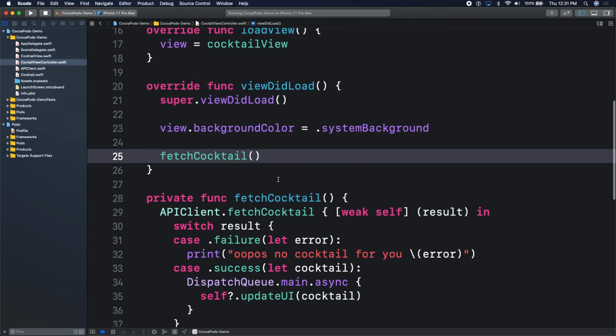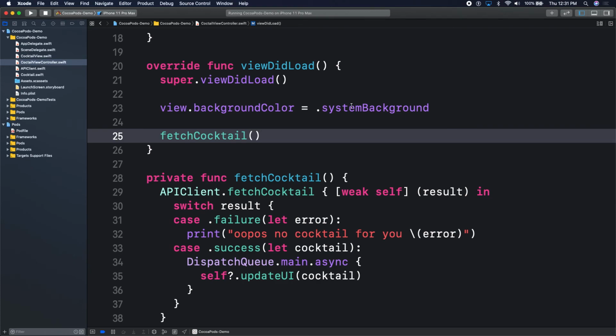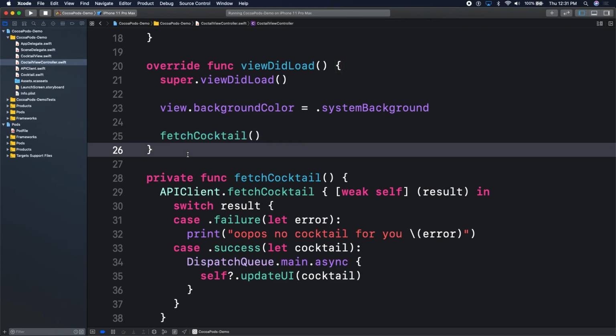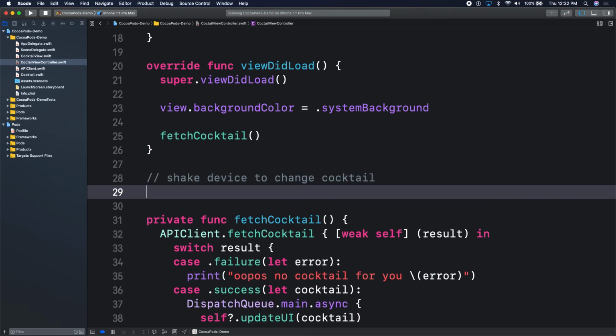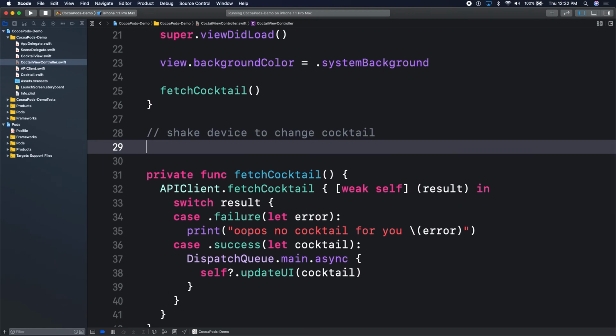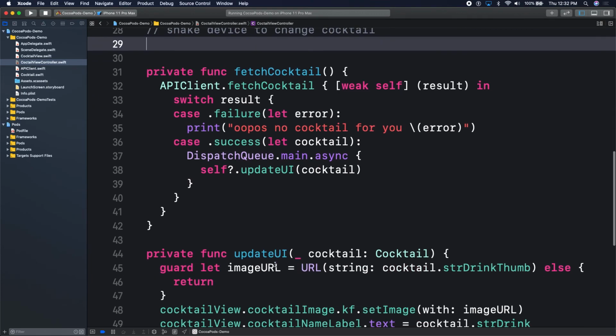If we want to be fancy, it's a drink app, right? Why don't we shake the phone to make it change the drink? Get it? Shake the phone to change the drink. Let's do that. So shake device to change cocktail. Yes, update UI, very good.